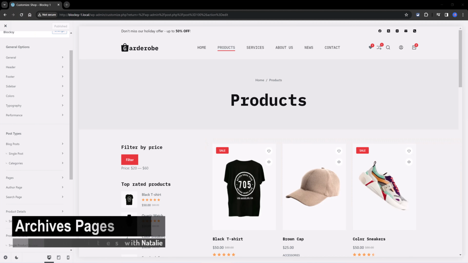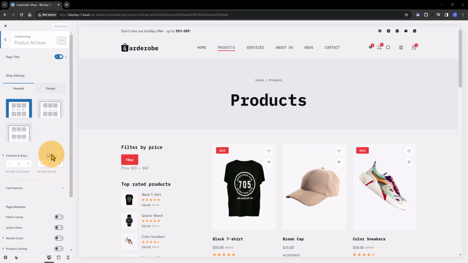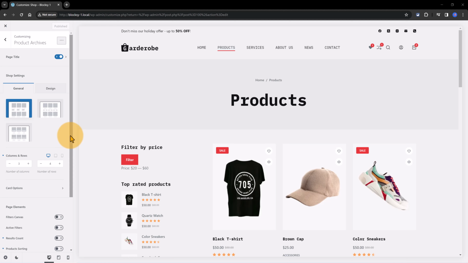Creating your primary shop page with Blocksy is straightforward, and the product archives section in the customizer is specifically crafted for this purpose. The benefit lies in the real-time application of changes, allowing you to make crucial design decisions as you see fit. Now let's explore the available options.